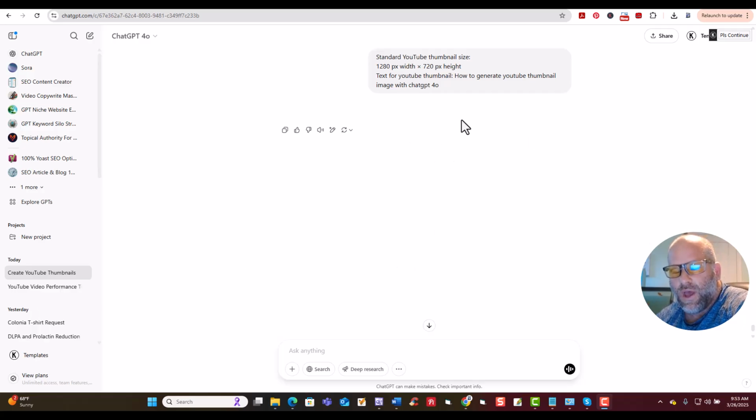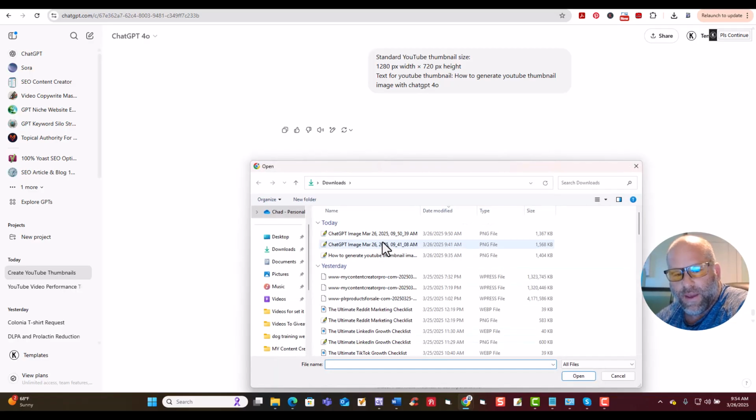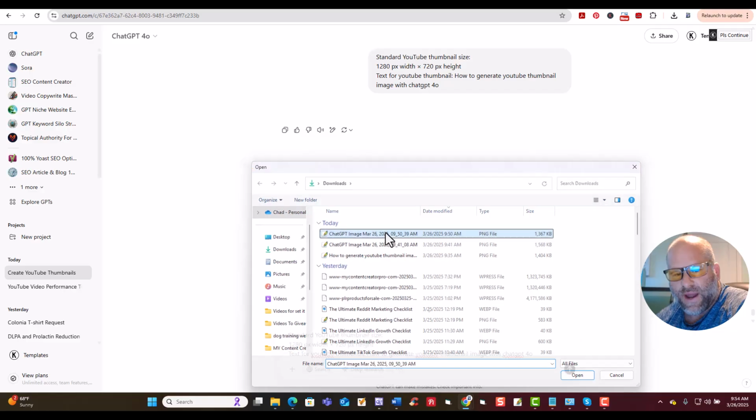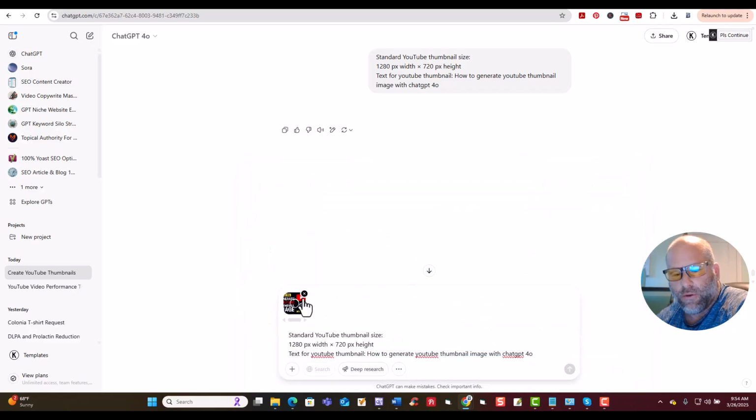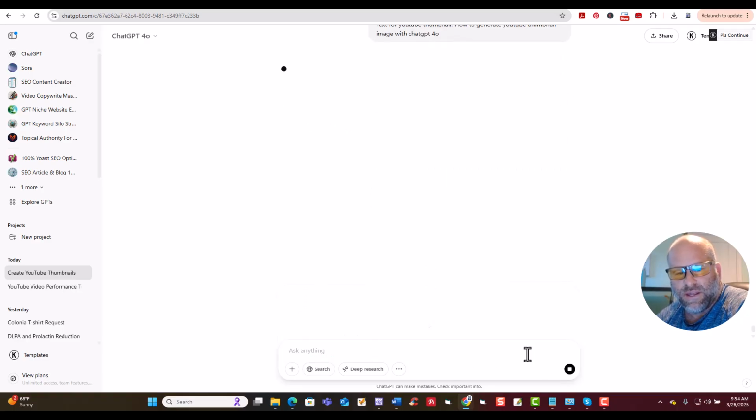So I can. The title that I'm going to do, just to show you how cool it is, is how to generate YouTube thumbnail image with ChatGPT 4.0. I already made the prompt and all that, so I'm just going to paste it in here. Then I'm going to show it a thumbnail that I made yesterday that will give it an idea of how to follow the structure in a way. All right, so we're going to go right here and press continue right there.